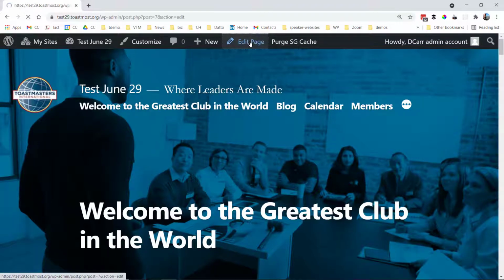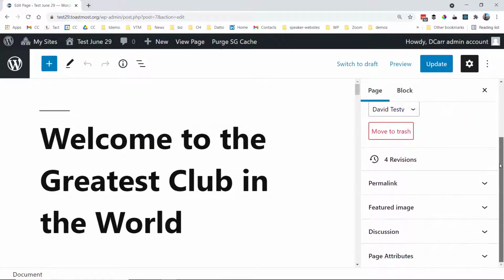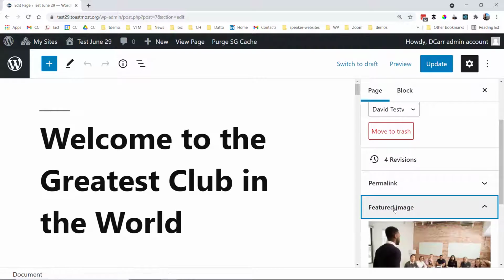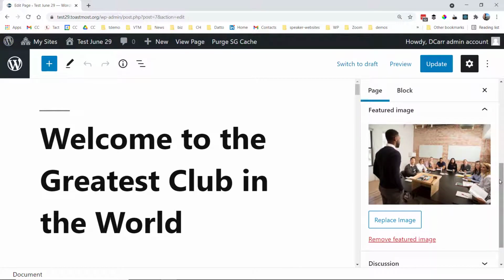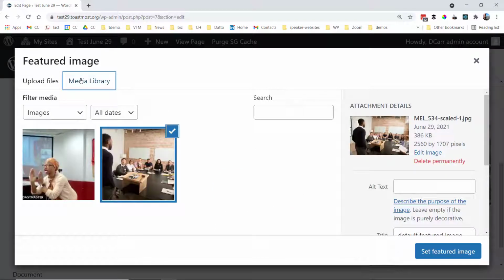So if we go back and edit the page, this is known as the featured image, and in this theme every page or blog post can have a different featured image. So I'm going to use the one, so we can either upload a file or we can choose from our media library, which is things that have been uploaded previously here.